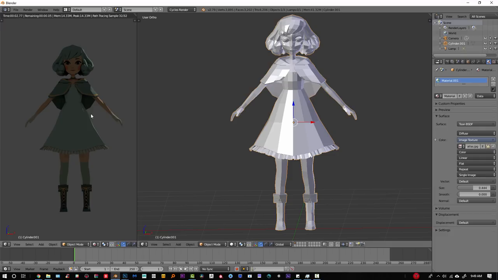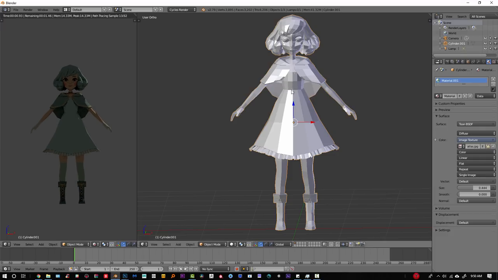Not sure how to do this in Blender Render. If somebody has figured that out, I would love to know.